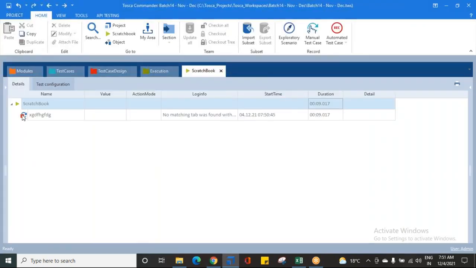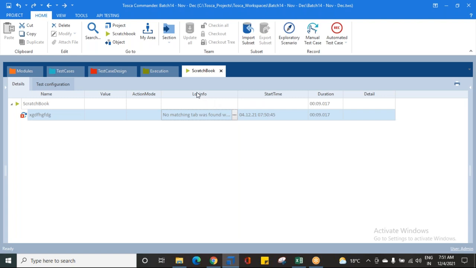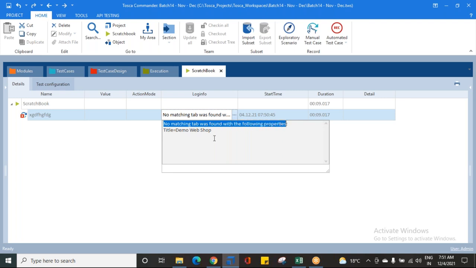Look, it failed. Whenever it is getting passed, it will show in green color. Whenever it is getting failed, it will show in red color, and it will also show the log information. What is the error? The point I am making is, whenever your test case or a test step is getting failed, do not worry. Just go to the place where it is getting failed, see the error message, why it is failing, and understand that. In that only you will have the answer. So what TOSCA is saying here, just expand this. TOSCA is saying no matching tab was found with the properties title as demo web shop.